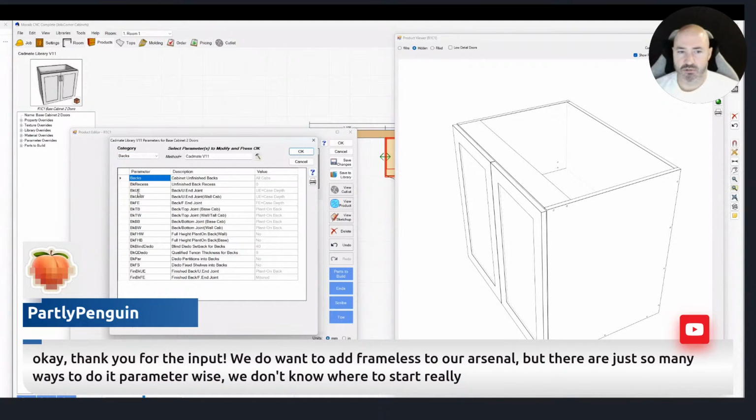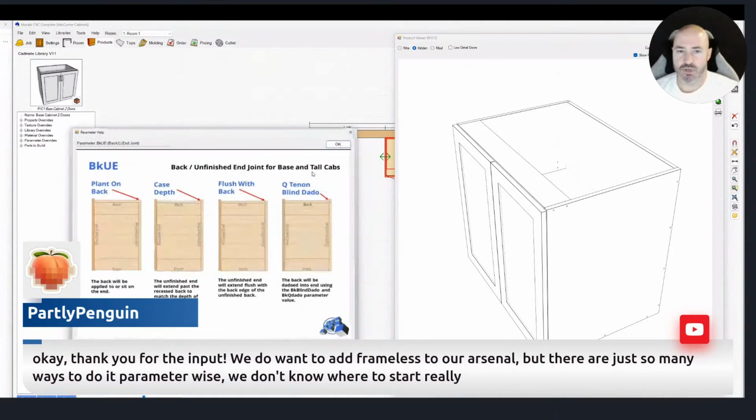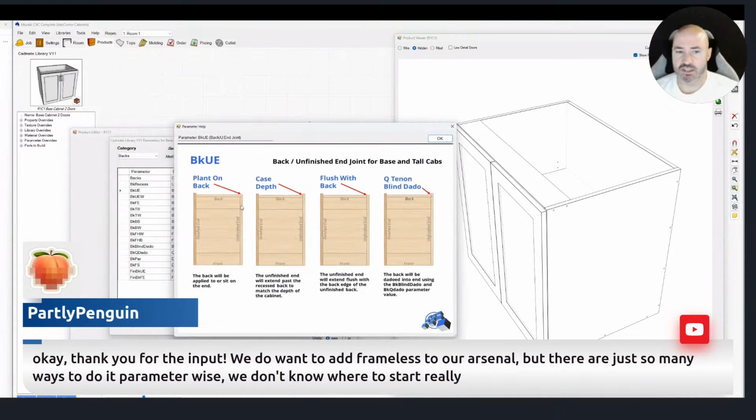The first one that I would get right is the way the back and the ends of the cabinet connect, which would be in the backs category. It's the third option down, the back and the unfinished end joint. If you click on that option and click the question mark, it's really well documented. You're going to see the different options here.